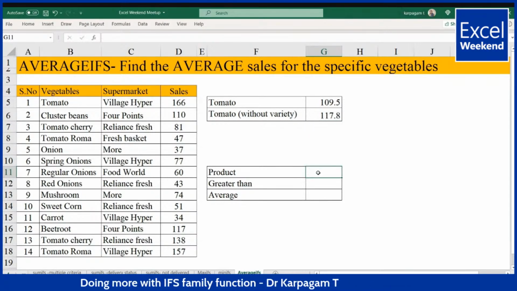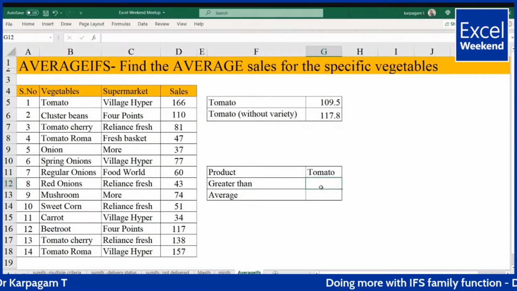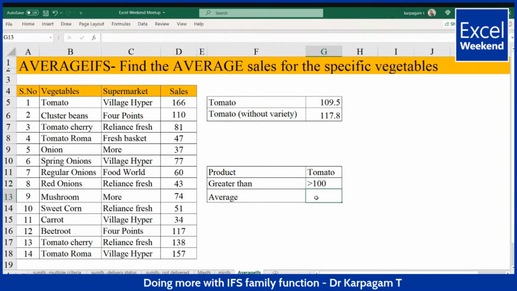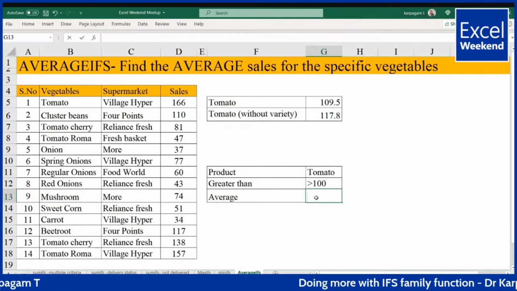Let me show you another example here. I just want to find it out for tomato, and I'm just going to say greater than 100. Now let's look at the situation for the product tomato. Wherever the quantity is greater than 100, only then I want to do the average. Let's see how to do this.